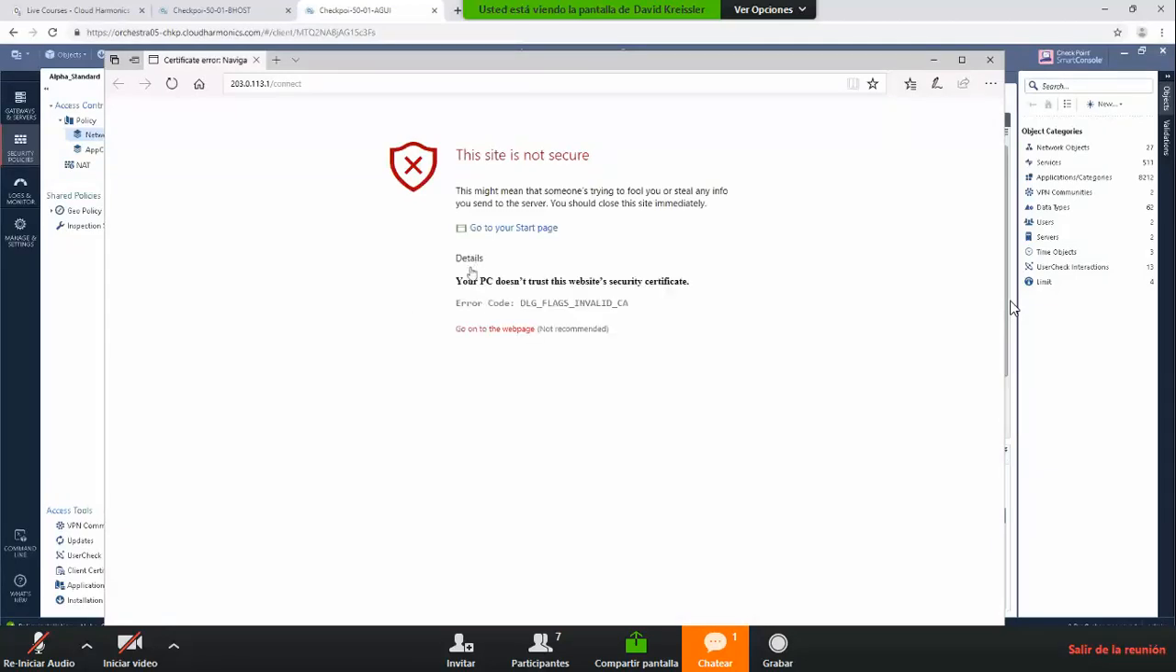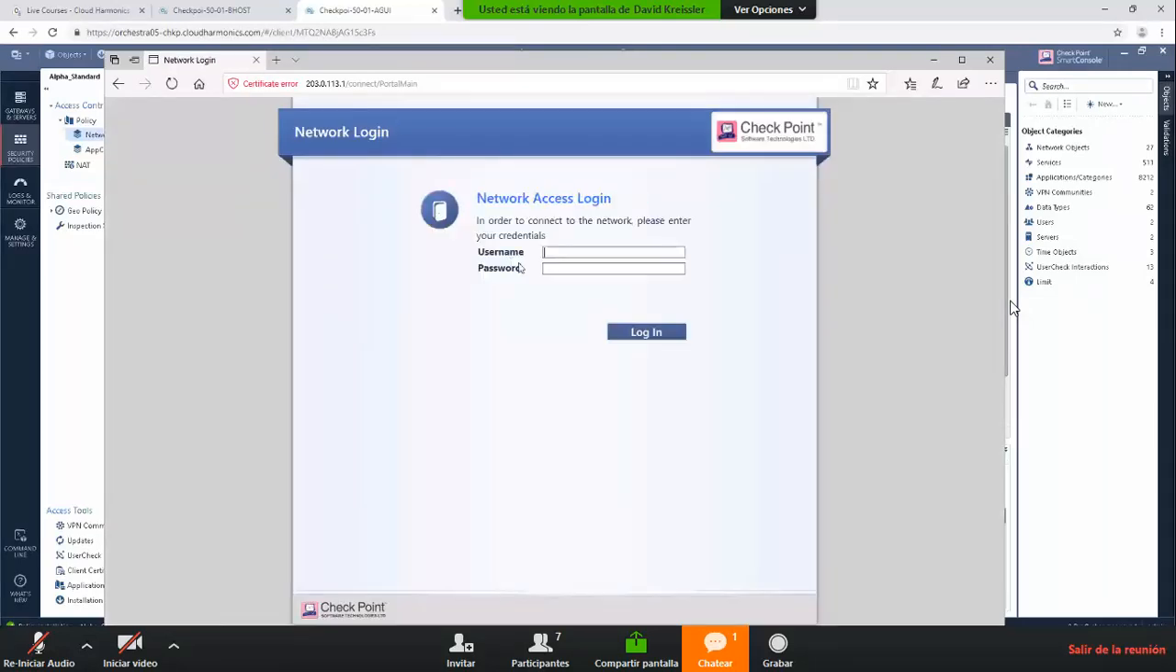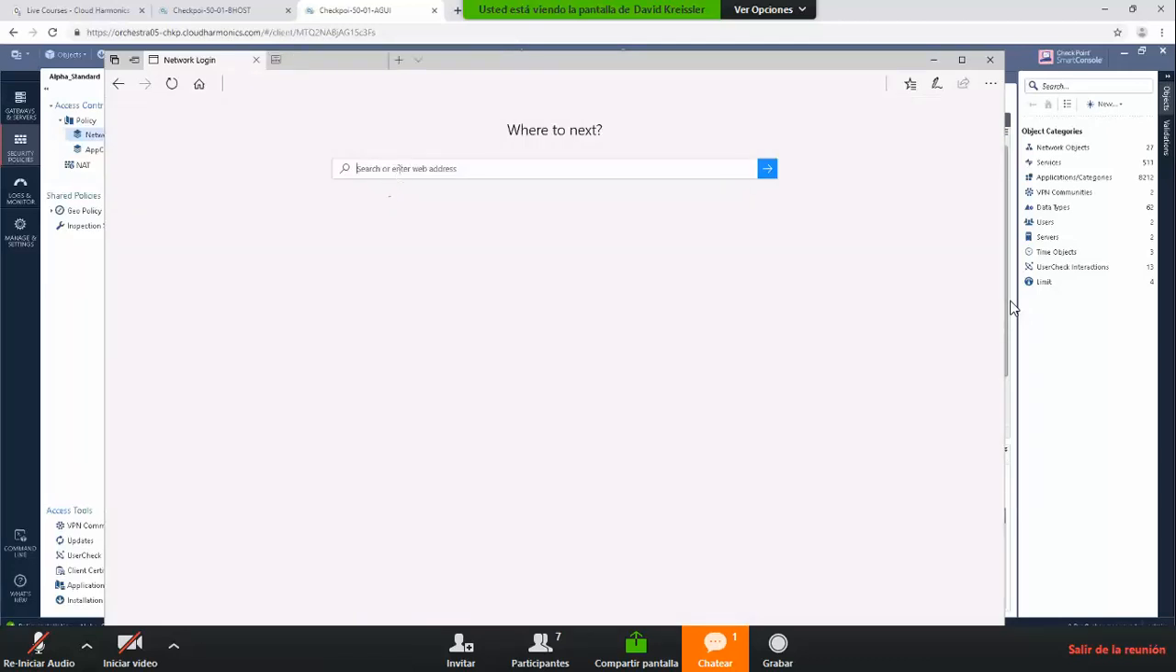Say the site's not secure, go on to the web page. And then here's your portal main. Here's your captive portal page. All right. You simply sign on as user 1 and the checkpoint password and log in. It says network access granted for 12 hours. So now you can just open up another browser and browse out to wherever.